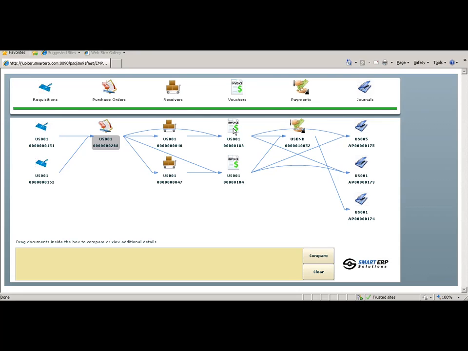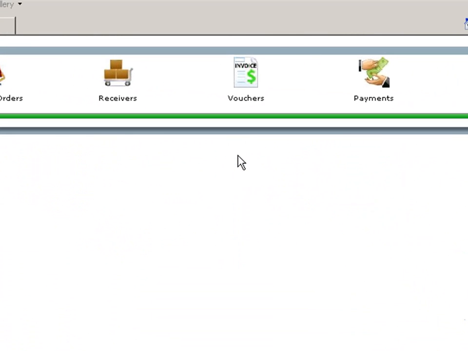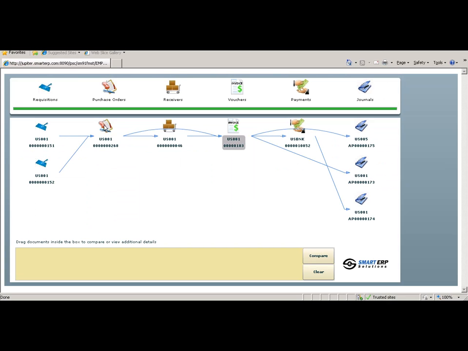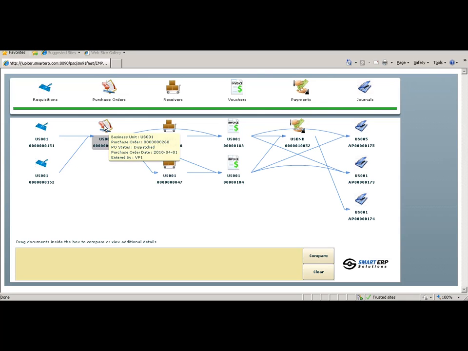At any point within this process, you can change the view based on the document that you choose. For instance, if I click on the voucher, I am now viewing the lifecycle of this voucher, and the view has changed. You can see that only one receiver is associated with this voucher. But for this demo, we will focus on the purchase order.